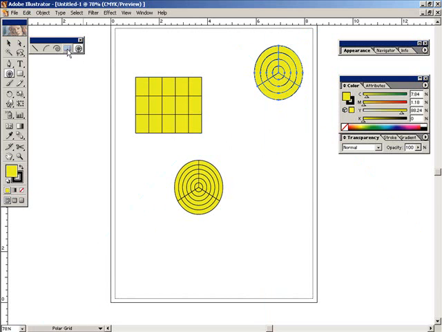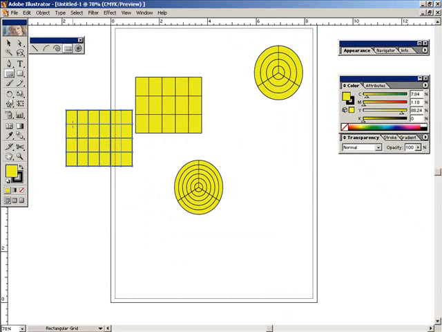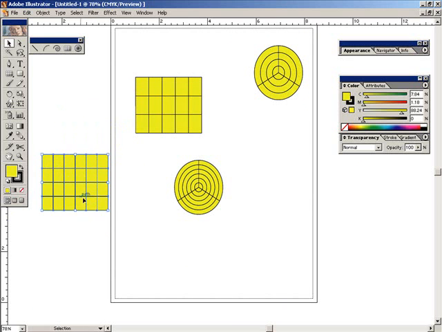Same thing with the rectangular grid. Click it, click on the page, say I want exactly 3 and 5. Just key them in using your keyboard and say OK, and that's what I got. 1, 2, 3. 1, 2, 3, 4, 5. What you need to know is you always get one more.